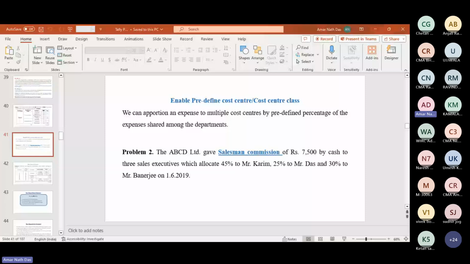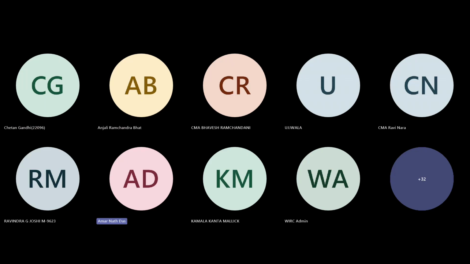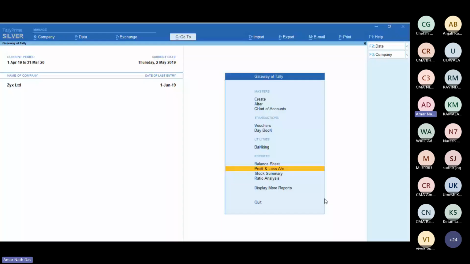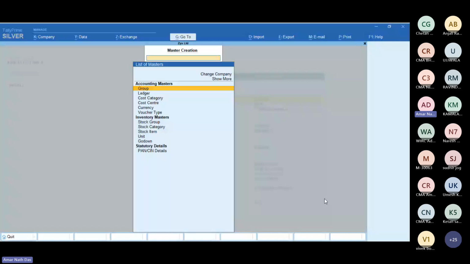So I just close the screen, I mean stop screen sharing and open my Tally. I hope it is visible. Let's start. First of all, this is a case of cost center classes. So what should I do? At the beginning, I go to Create, or you may press C directly from your dashboard. Then cost category.